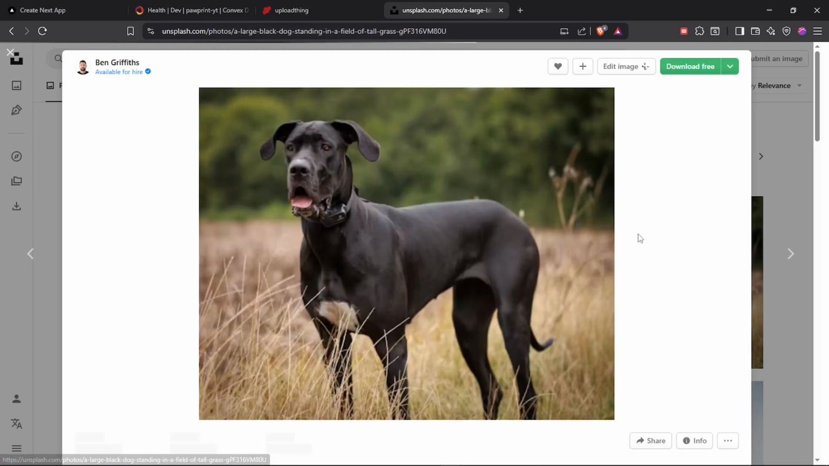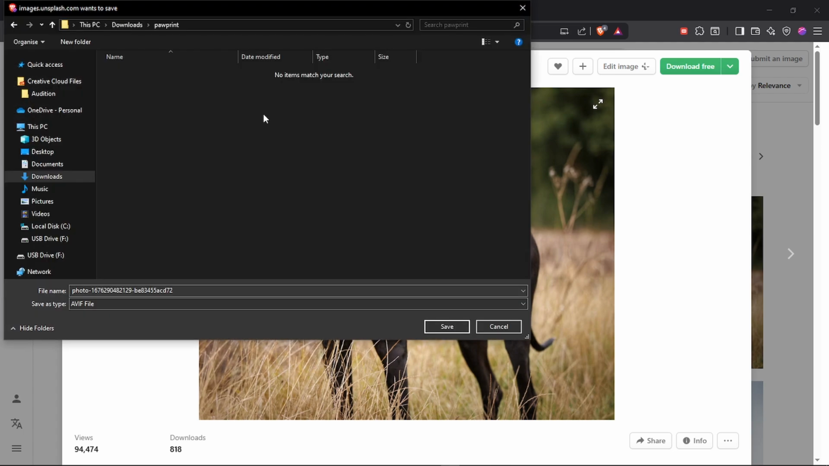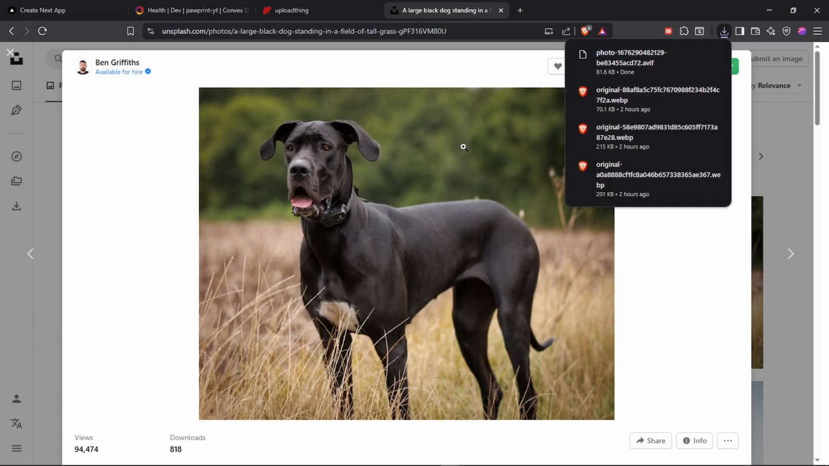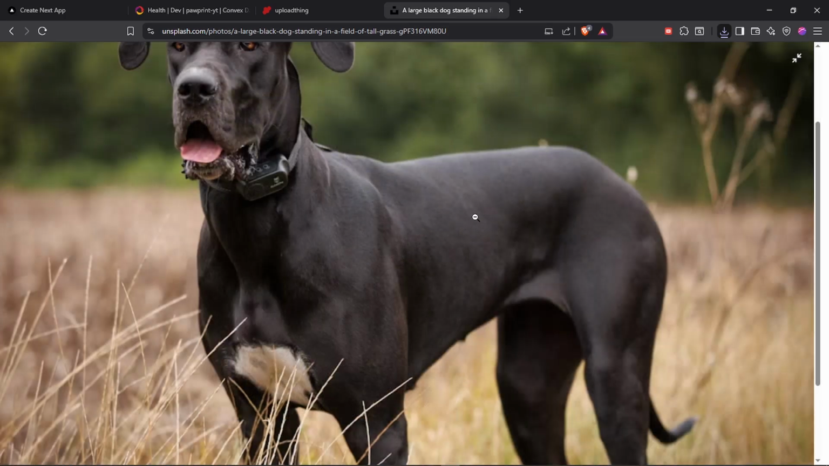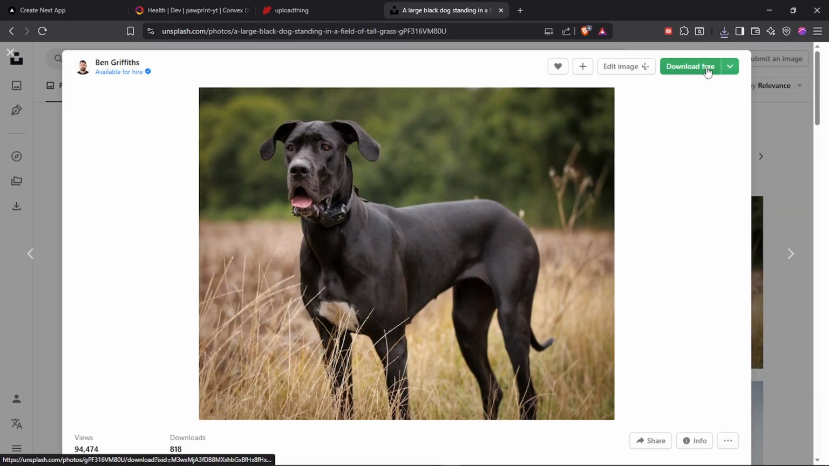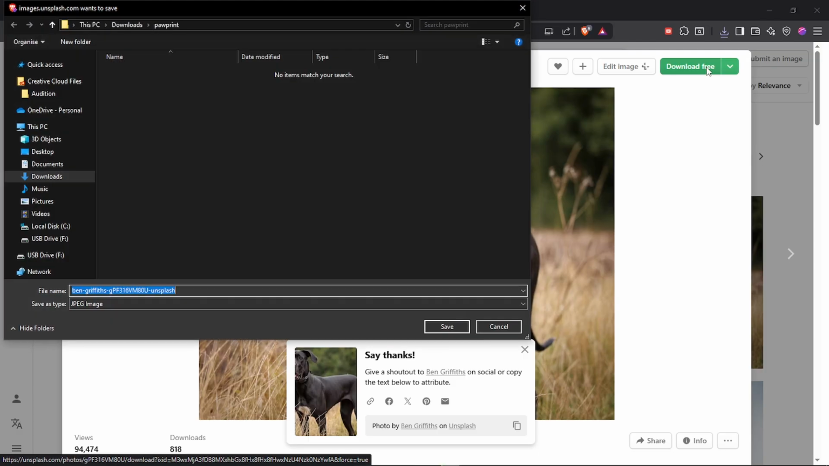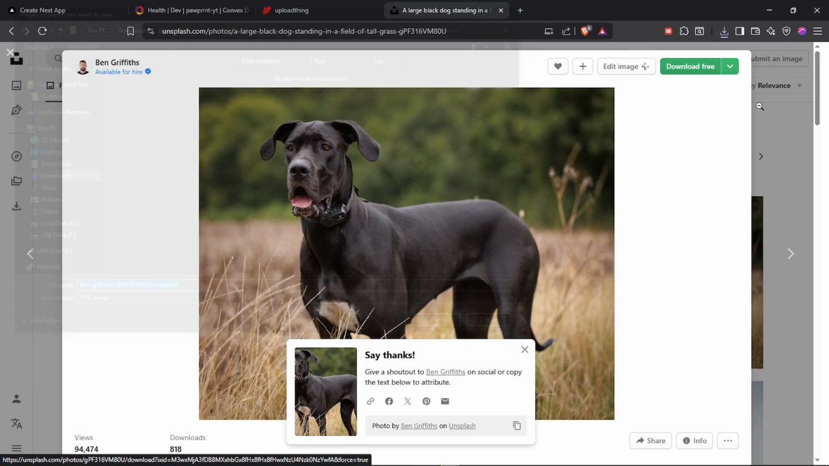And then we can just download a couple of them. So save image. I'm saving these images into a folder that I have called PawPrint. So save. And what was the format of that image? That's not good. Let me say download. I think we should have a JPEG image instead. Yeah, that's better. So JPEG.